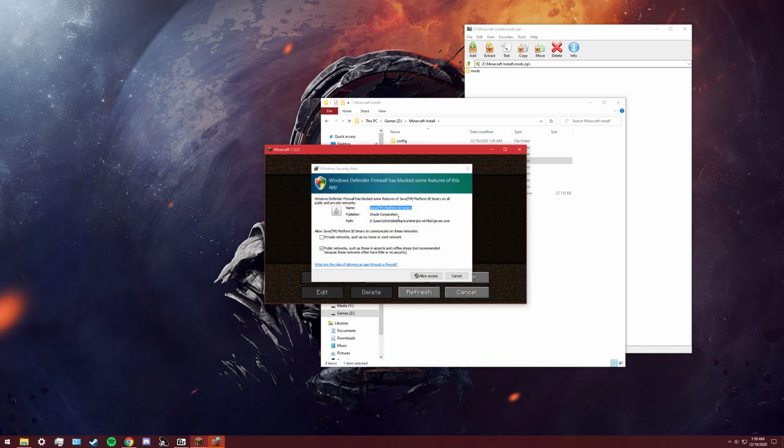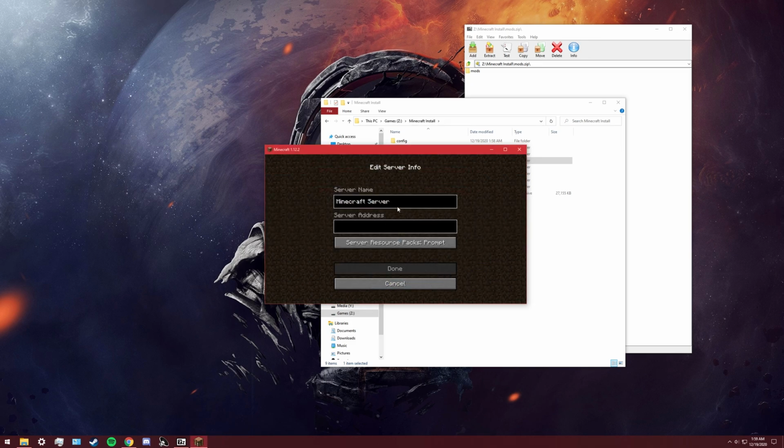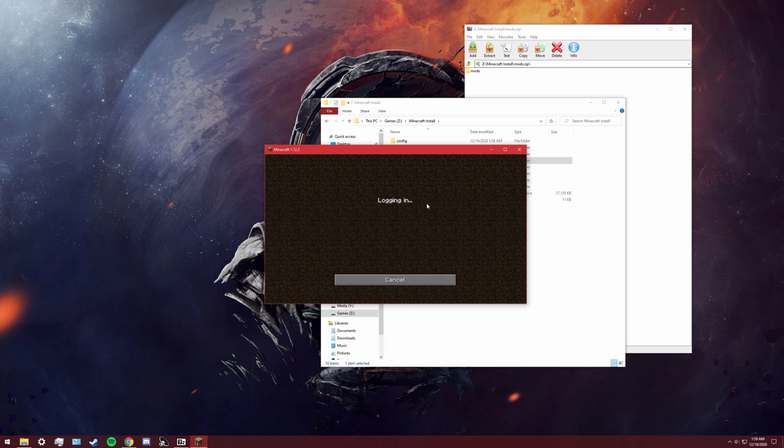You can go into the multiplayer tab, allow firewall access if you haven't already. We're going to add a server. We're going to name it Brickworks Academy. You can name it whatever you like. Our server address is something else we'd send you when you join our camp. So I'm just going to type in the right code in our case. And click done. Once you have that set up, it should show up on the server list, and you just click play. And now if everything went well, it should let you in.